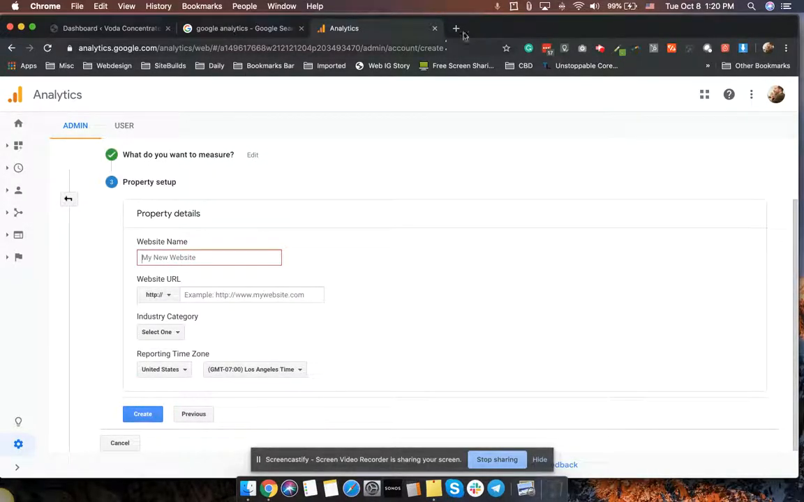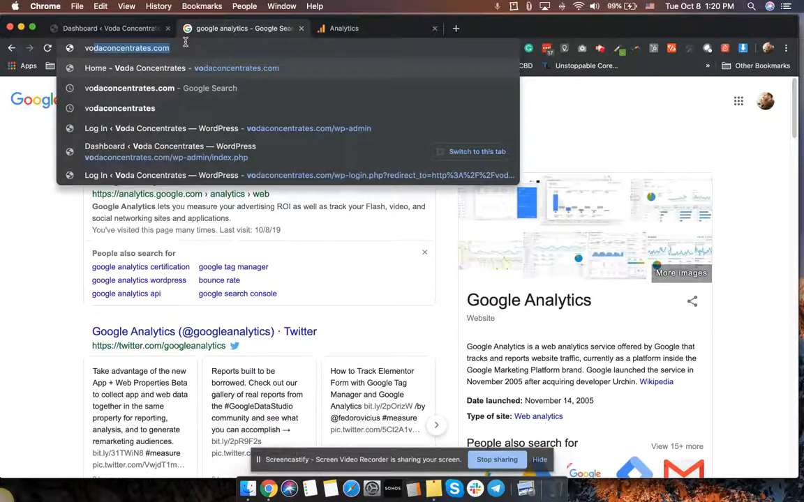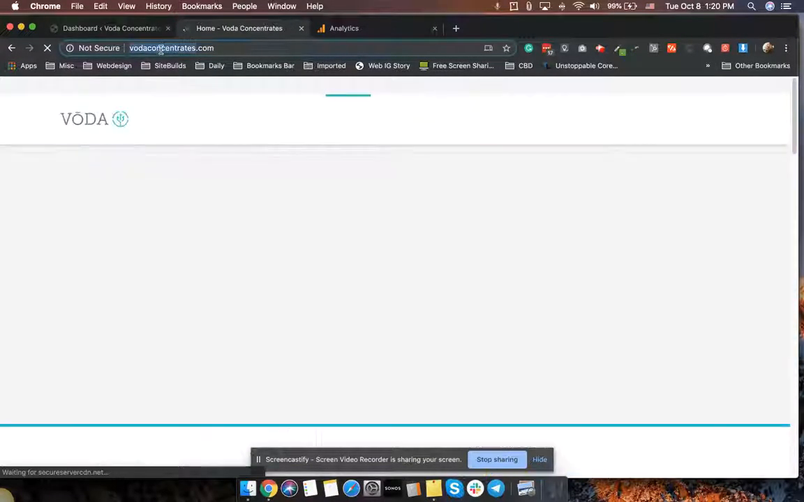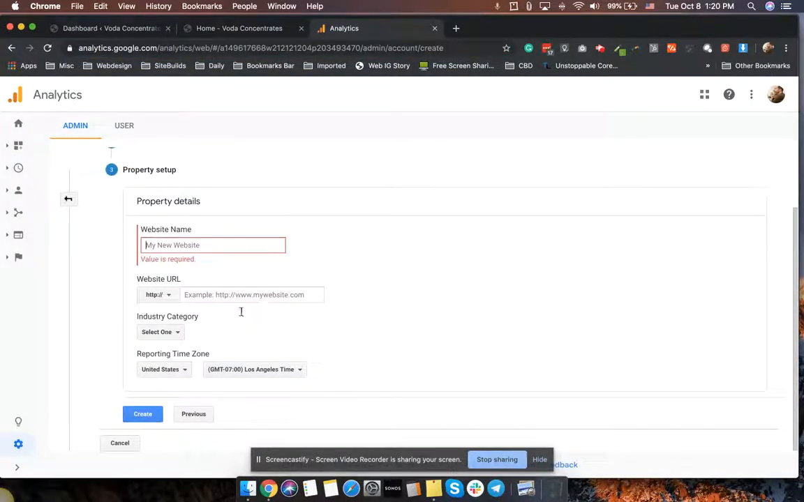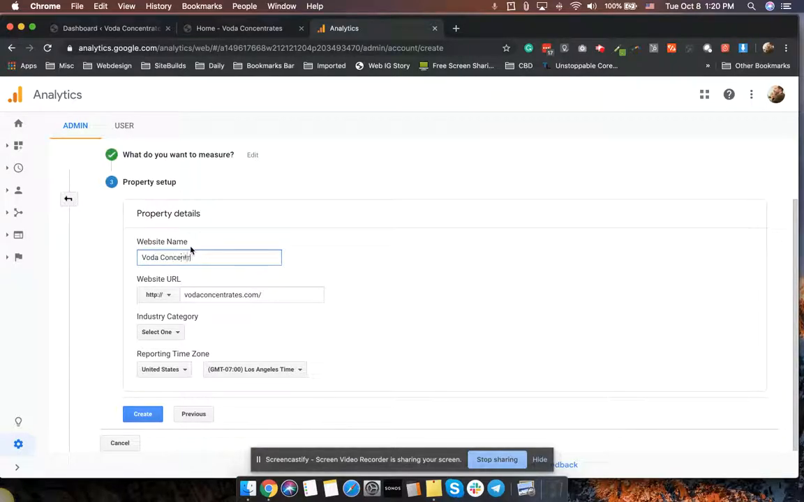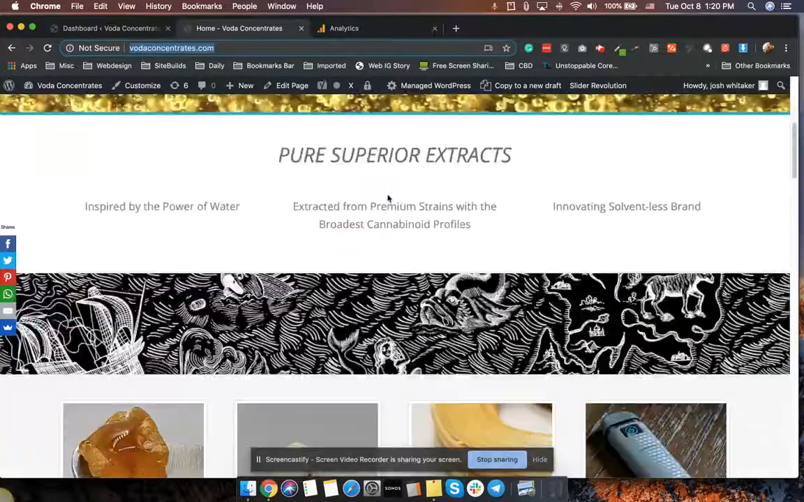For the website, we definitely want to copy these directly. We don't need the HTTP. Website name is Voda Concentrate. What we were just asking for was the actual property details and the actual account name. So this one account is going under Voda, and the property details is Voda. That's why it's the same thing. So this is the website here.